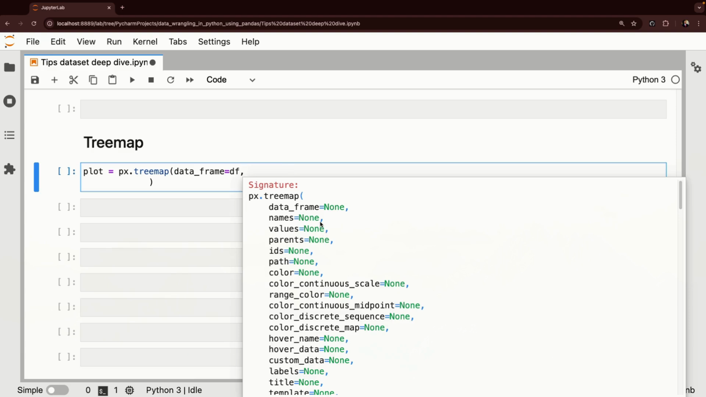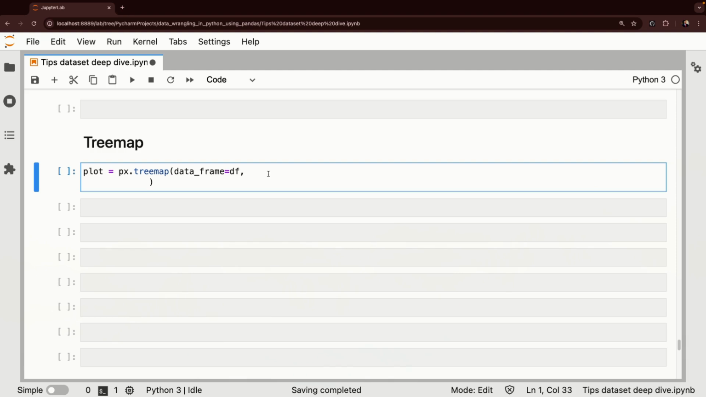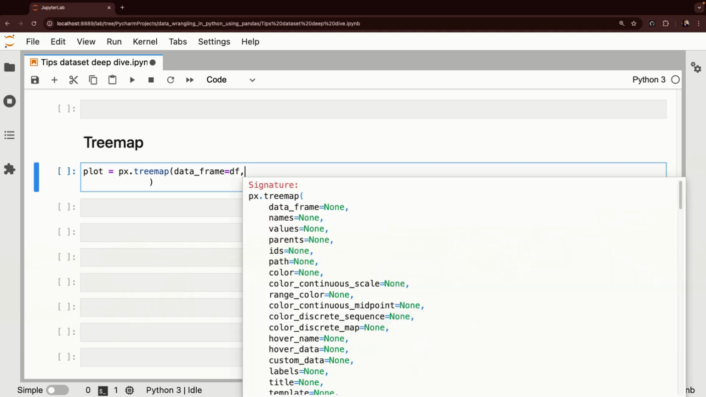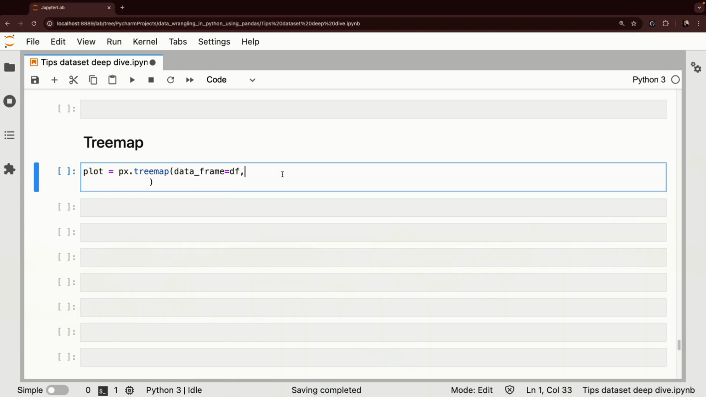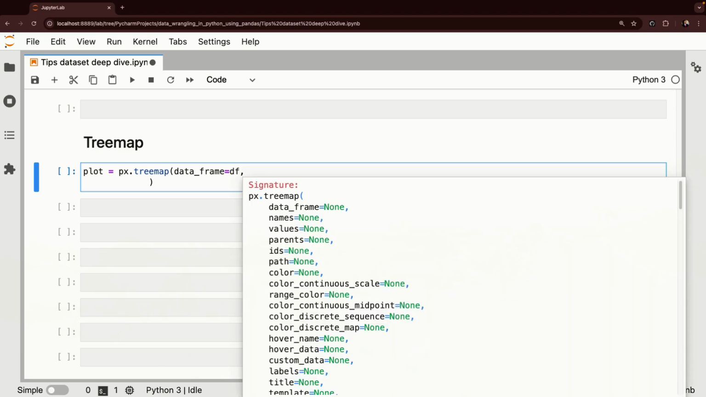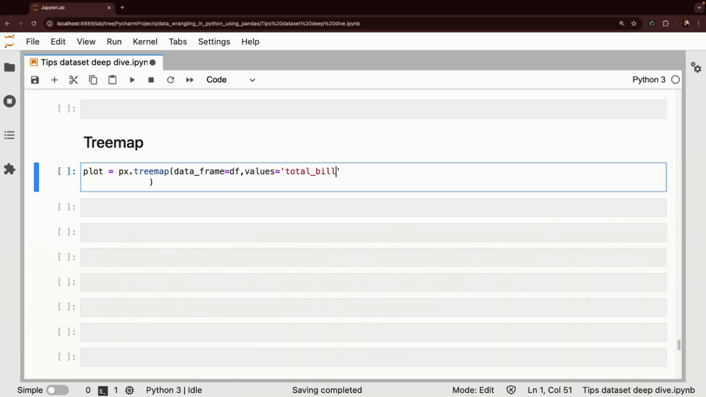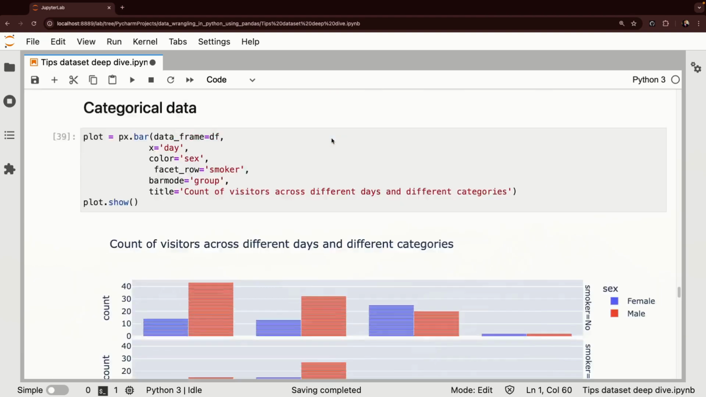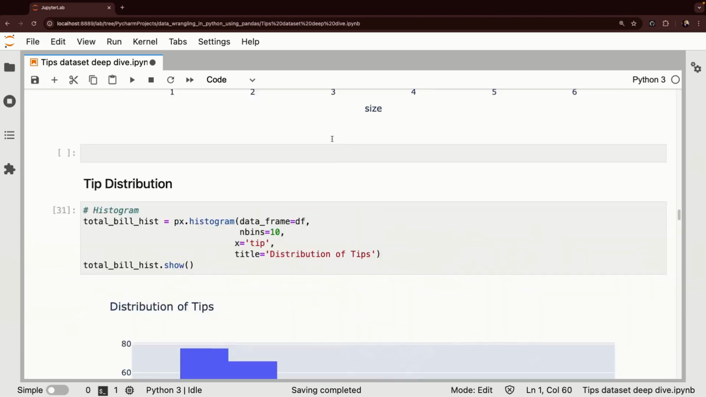So for you to use a tree map, you need to specify how you want it to be broken down, which is the path, and then specify the values. So let's specify values of total bill, and then let's specify the path. This should be a list showing what we are moving from as we go. So let me just copy all that categorical stuff we did.